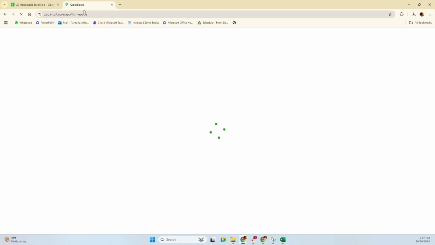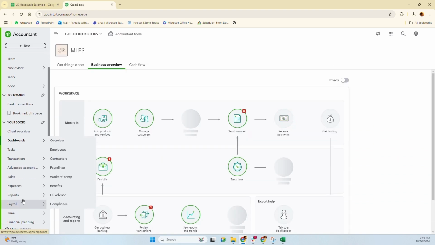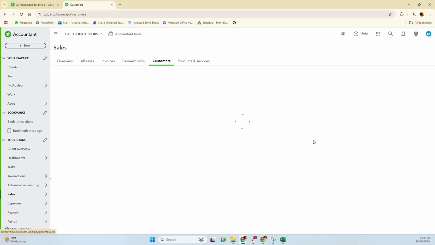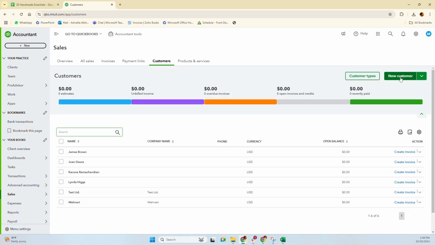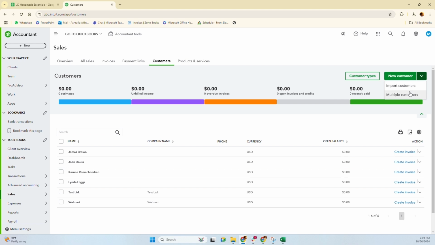The same feature is available in the customer section as well. Let's go to our sales, then customers. You can see new customer, import customer, and multiple items. So these are the ways we can add new vendors or customers.